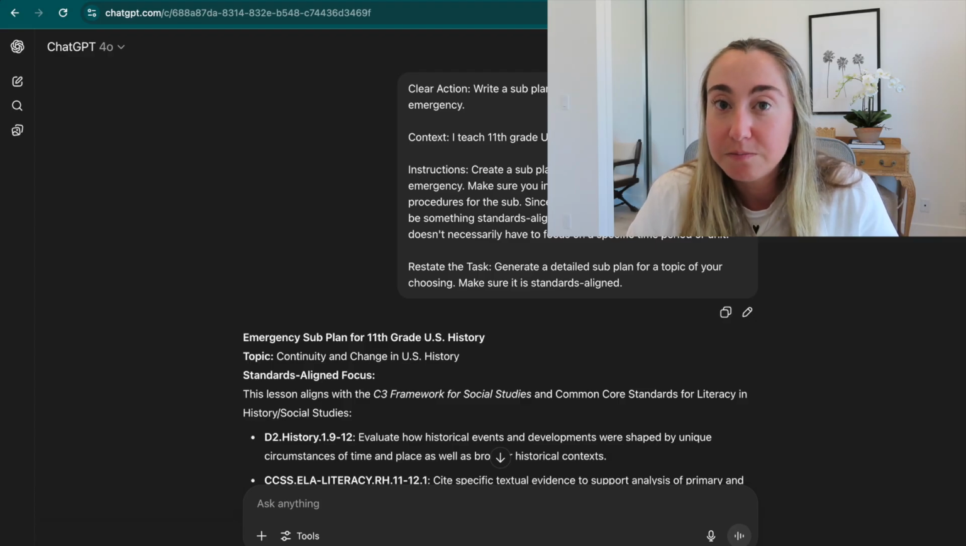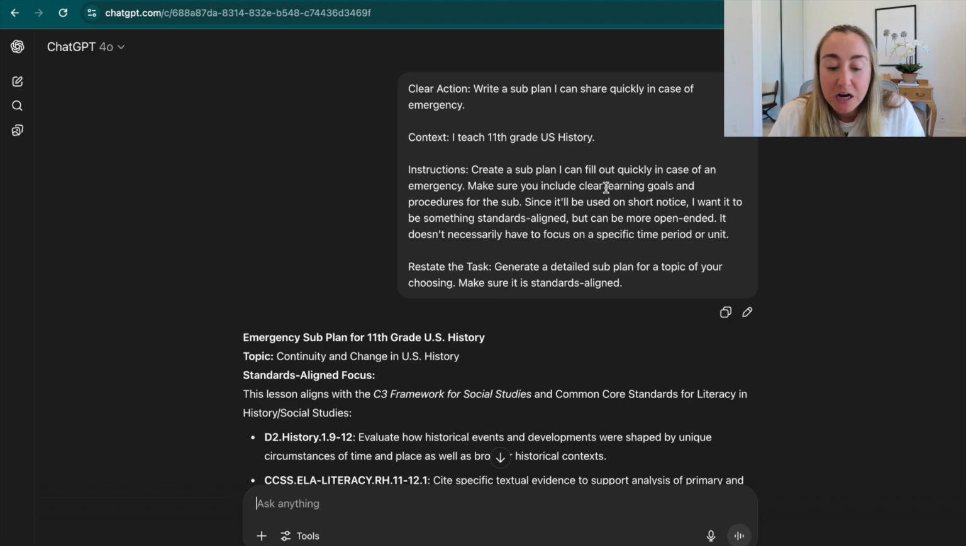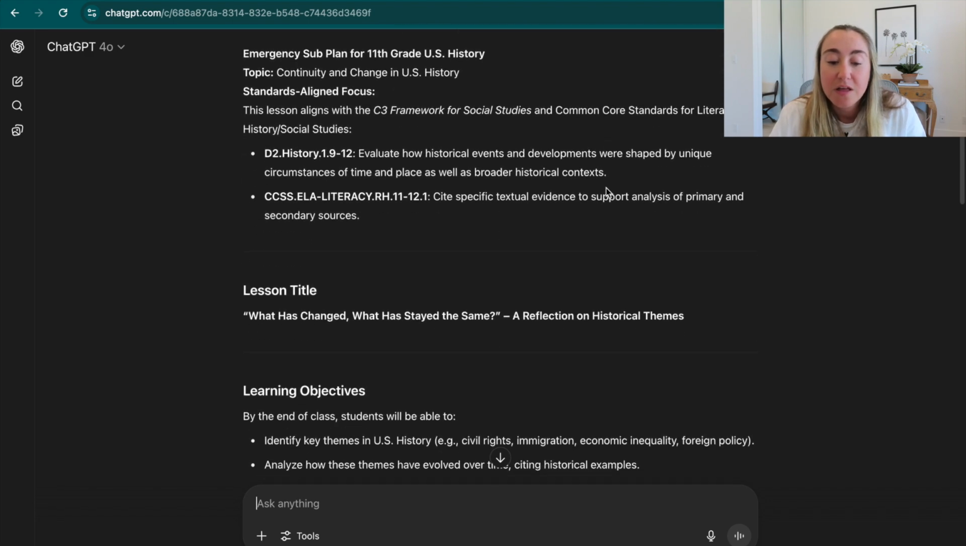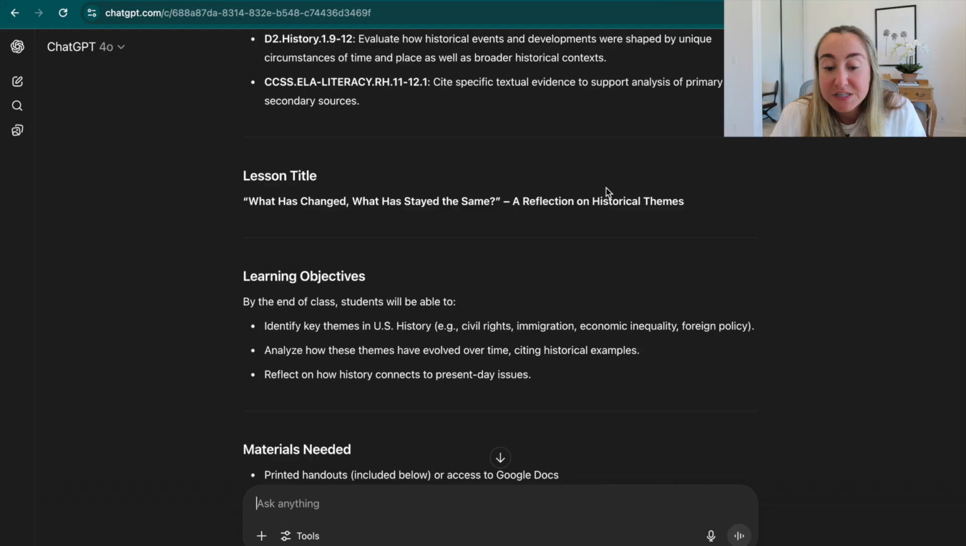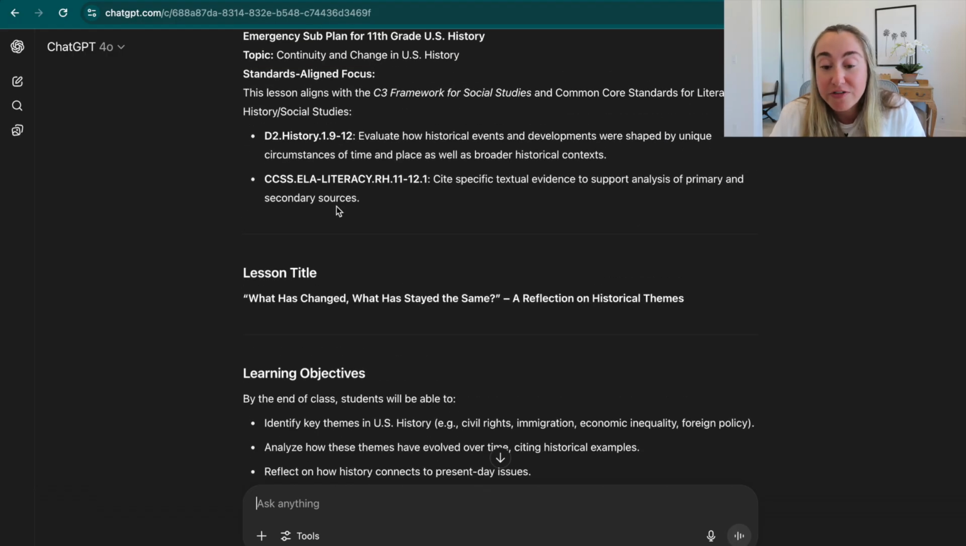So now I will scroll down here and we will see that ChatGPT listed some standards. Now, I do not teach 11th grade history, and I have not actually fact-checked to see if these are correct standards. You will want to make sure that you fact-check ChatGPT, especially if you are having it create a lesson for you. So if it is spitting out standards, please do a quick Google search. Make sure that these are actual real standards that you are teaching to your students.